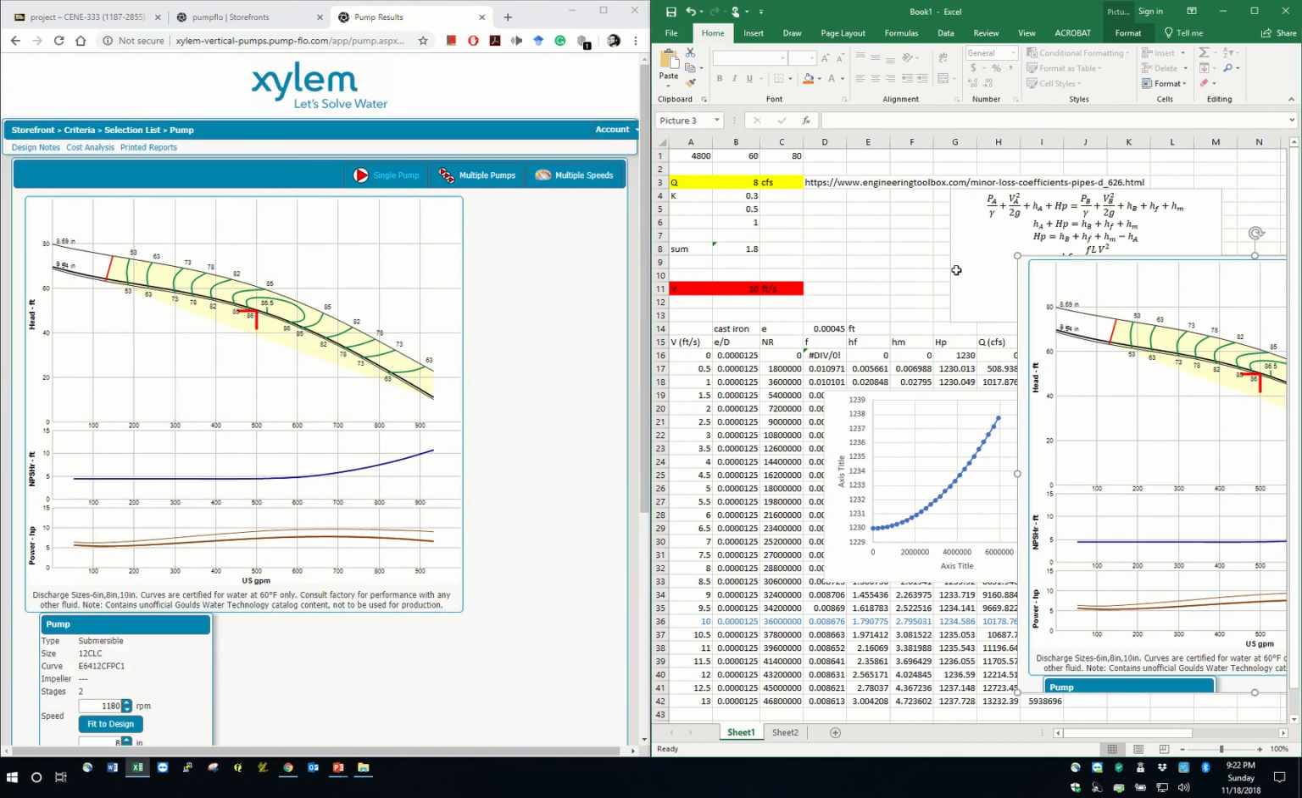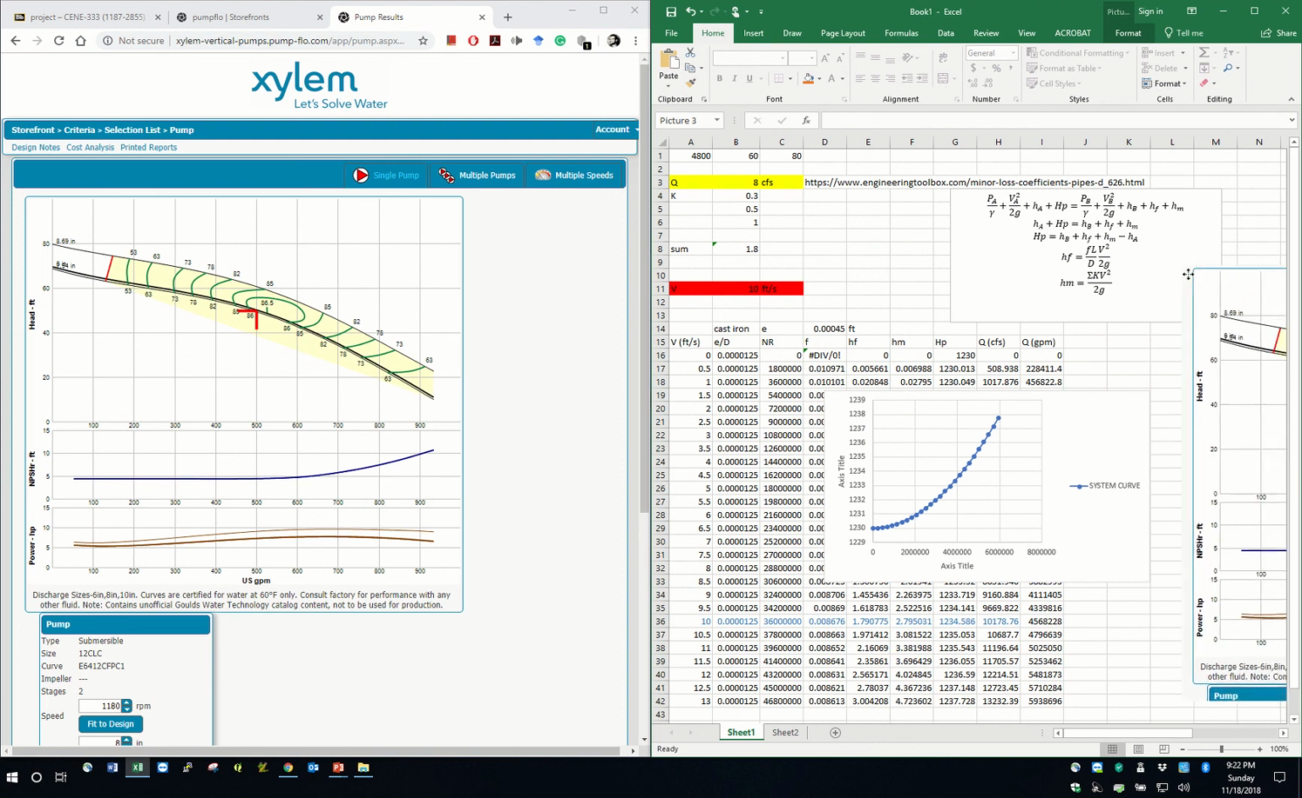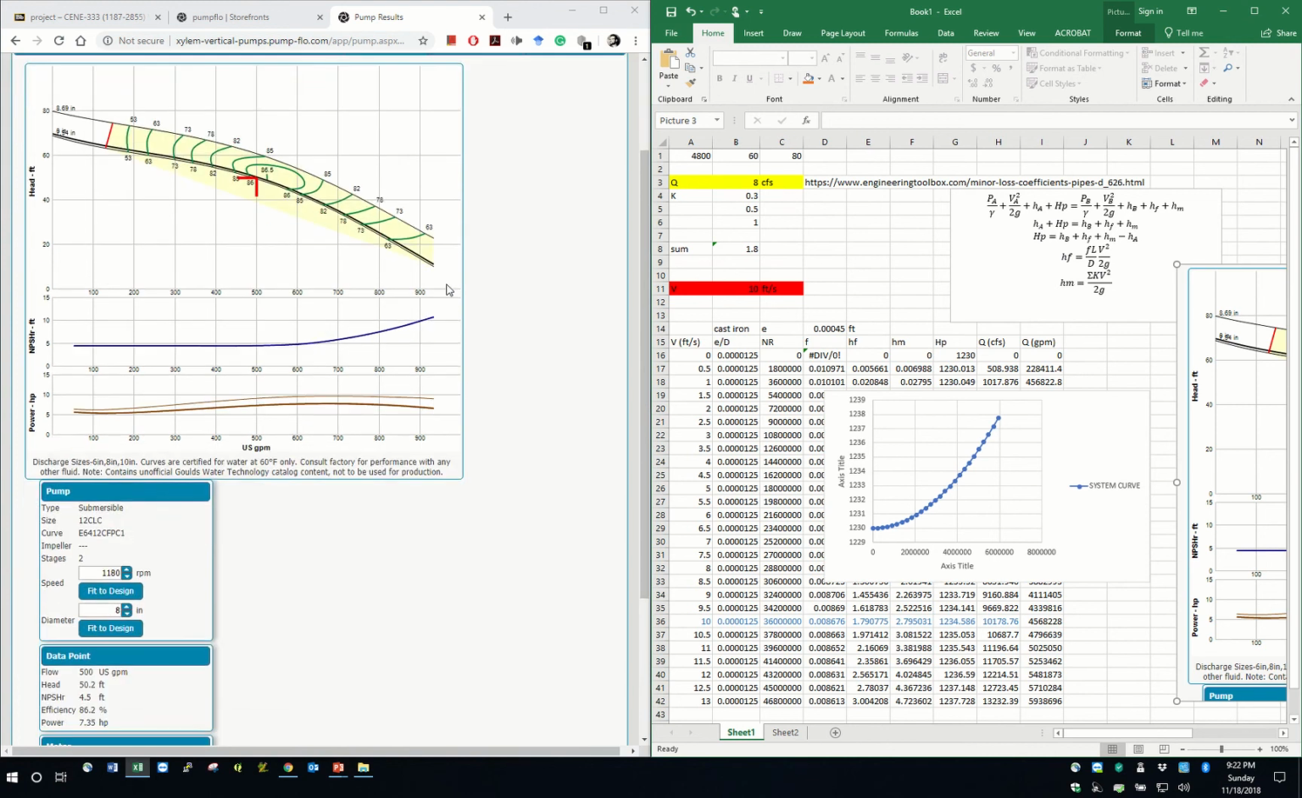So we need to have the system curve on this. The system curve is on your Excel. The pump curve is on this PDF. So what we need to do is extract the data for this pump curve and bring it here. Okay, how are we going to do that?